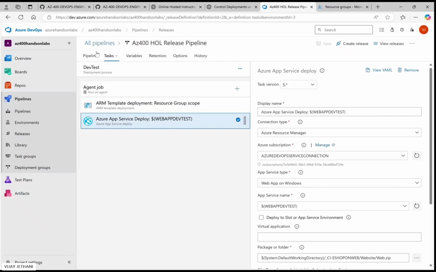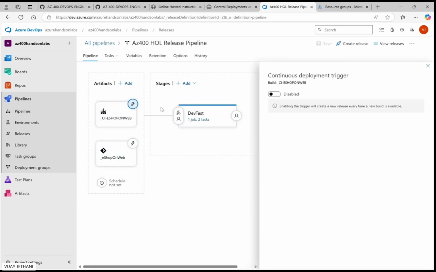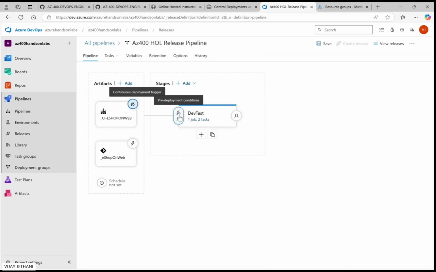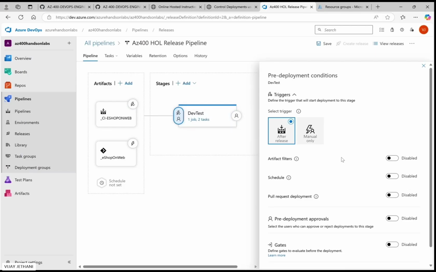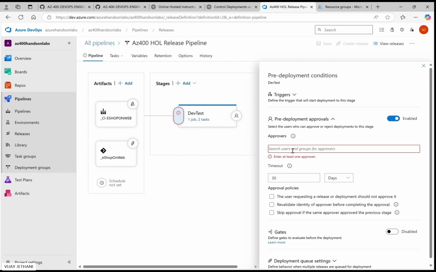Now I will show you, come back to the pipeline which we created. Okay, so you are here. Now from this I want to make sure I consume the pipeline, so I will enable this trigger. First thing, continuous deployment trigger, and then here I would say I need a pre-deployment approval and put my name here.